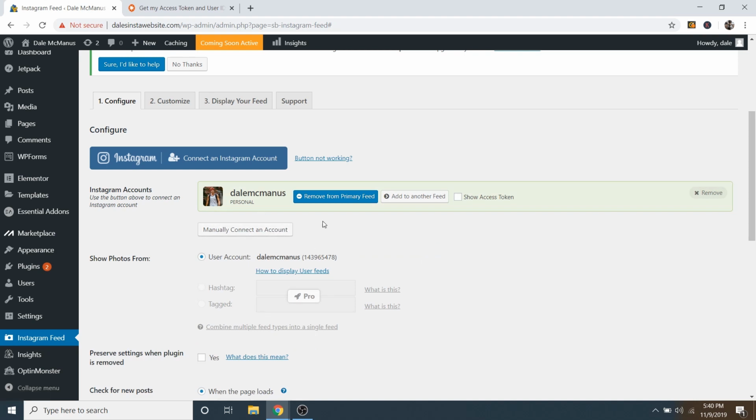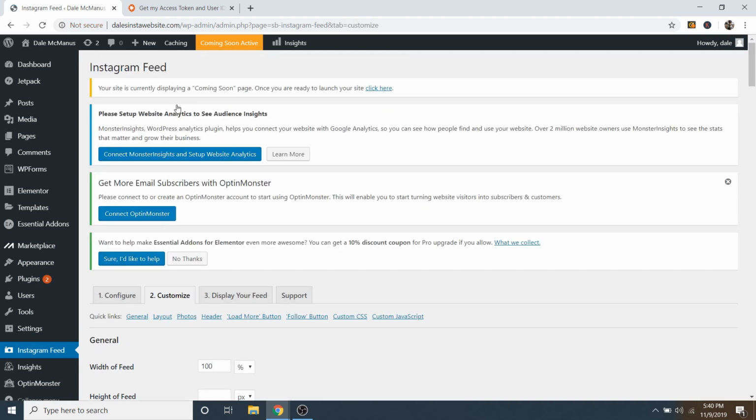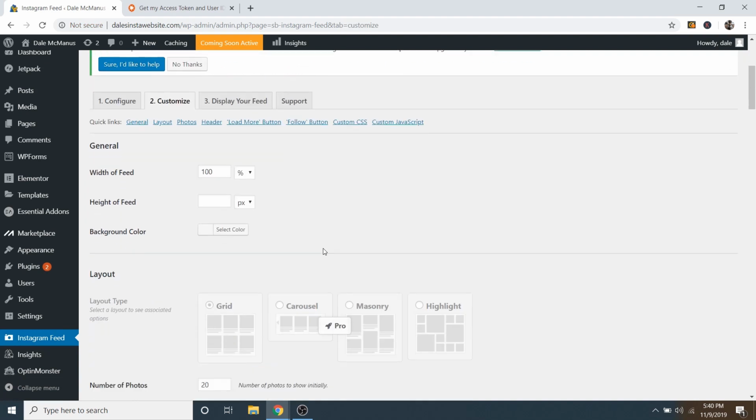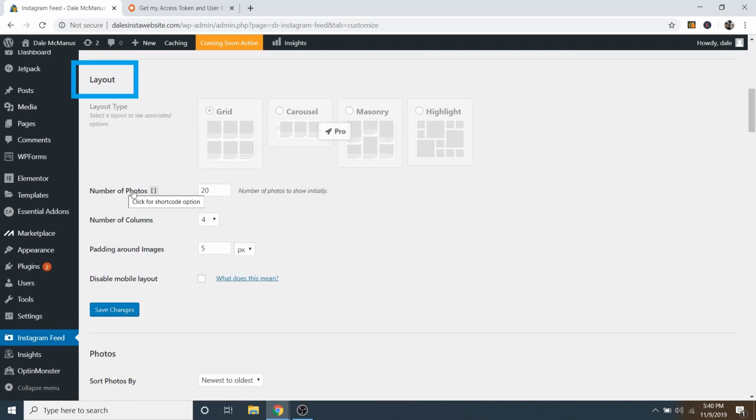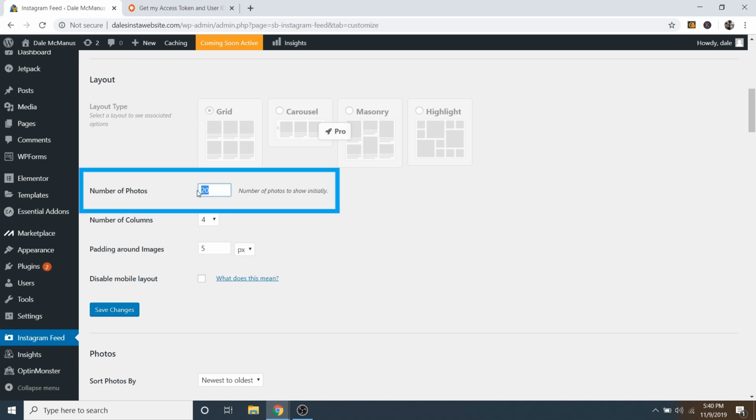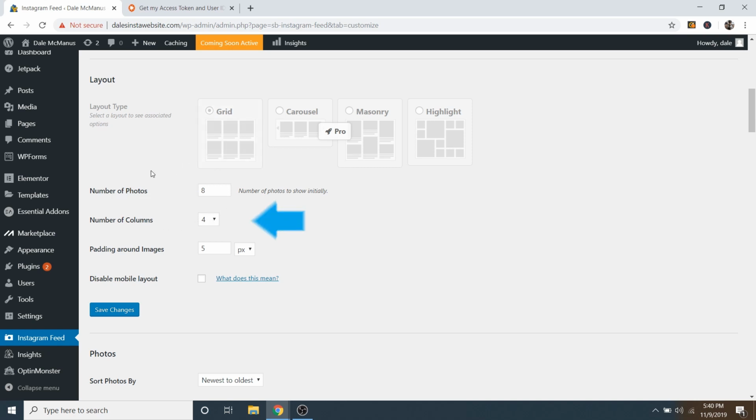Cool. So from here, we're going to go up to the Customize tab. And then underneath Customize, we're going to scroll all the way down to Layout, and we're going to change the number of photos right here. We're going to change that to 8 because 20 is way too much. And we're going to leave number of columns as 4. That way we've got 4 images and then 4 underneath them.